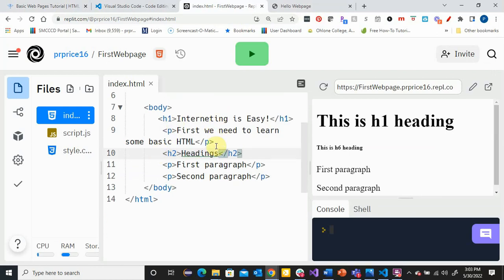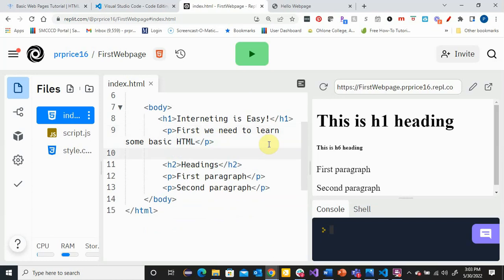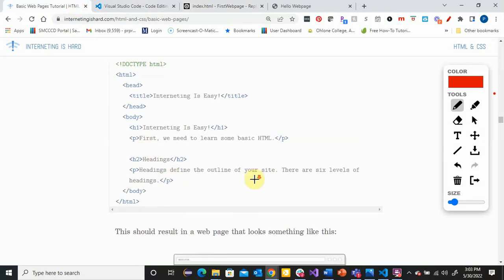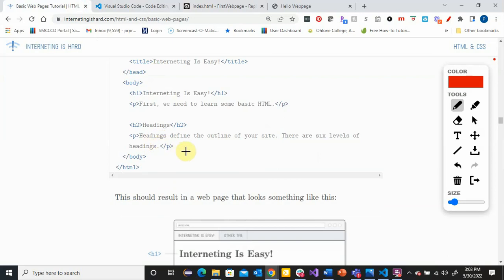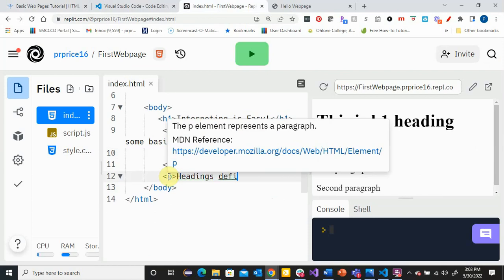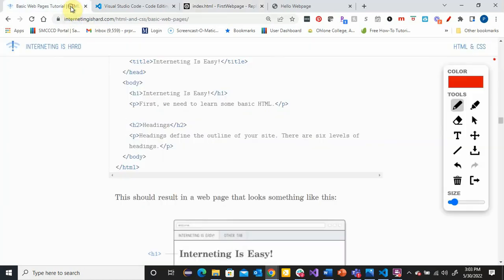Now, I want to also talk about separating your code. I'm going to put some blank lines in here. We're going to see that that's not going to display on the page, but it helps make my code more readable and to see the sections here. You'll see there's a blank line here. Then we've got a paragraph. Headings define the outline of your site. And there are 6 levels of headings.